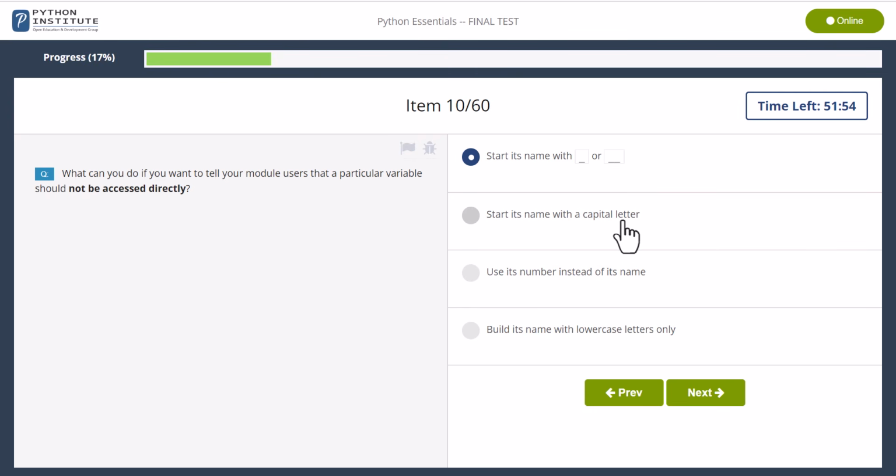Start its name with a capital letter, no. Use a number instead of its name, there is no such thing. Build its name with lowercase letters only. So yeah, these options are not correct.